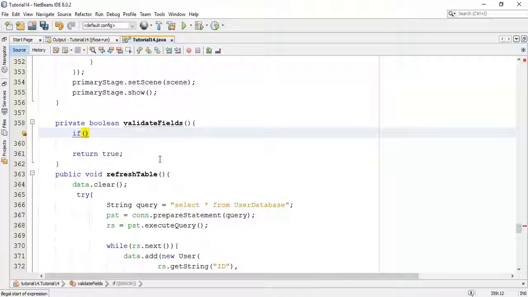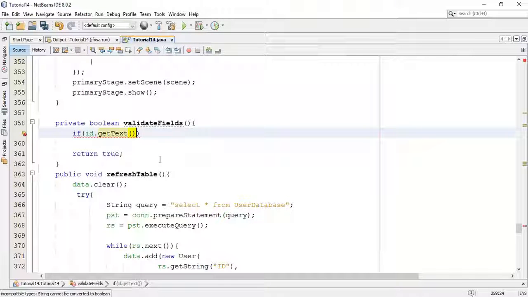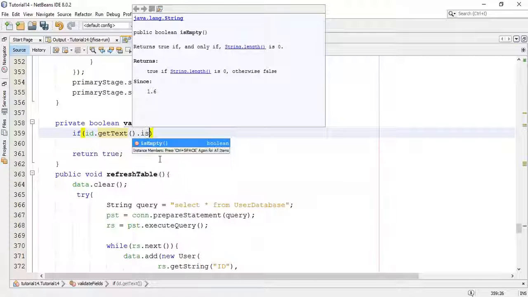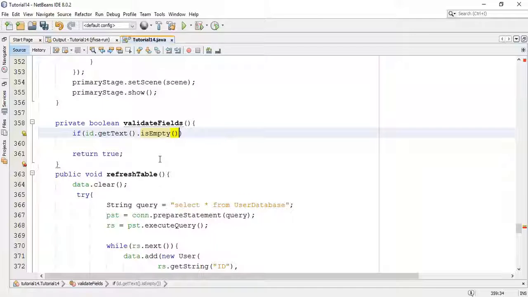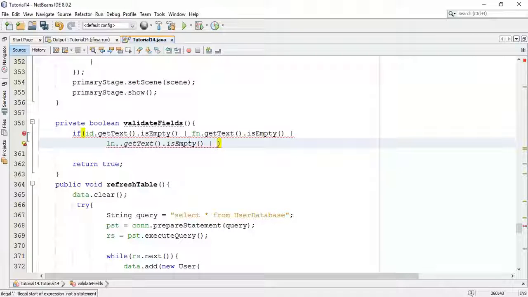So if, say id dot get text, so I'm going to get the text from the text field id, and I'm going to check whether it is empty. If it is empty, we are going to give the warning for the field. So parallelly I'm going to add this for all the fields. I'm going to copy this, and next is for first name, and I'm going to paste. Similarly for last name, paste again, so I'm going to always check for each field.